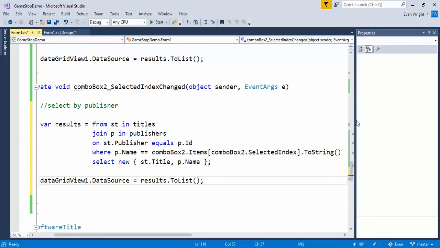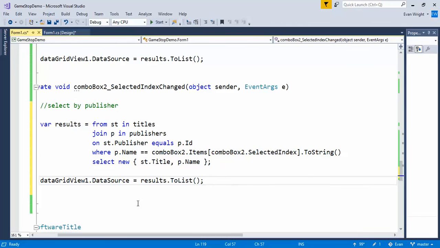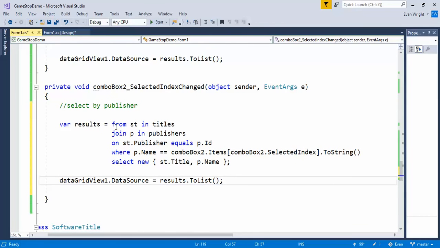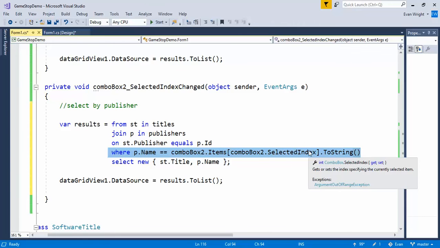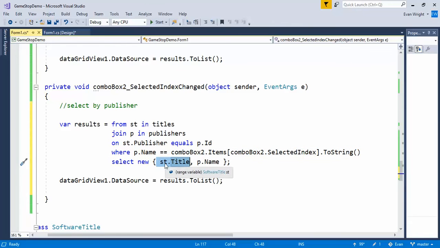So that's kind of a big honking query there. So there's a join, right? We have to say what table we want to join on, and then what fields we are associating. And then finally we filter out the ones that we want. So this is where the publisher's name is equal to whatever's selected in the combo box, and then just select the title from the titles table and the name from the publisher table. So let's run that and see if that works.